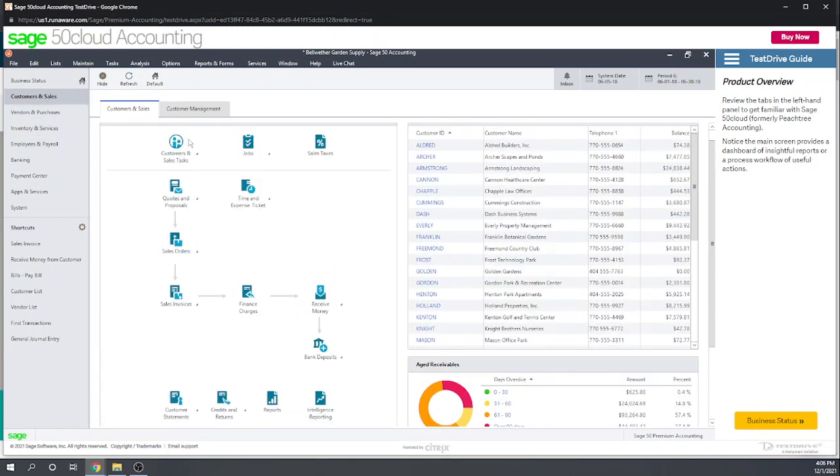So let's go to, so this is our sales. Oh, here we have jobs. Okay, so it looks like this is a place to manage the jobs. So invoice time and expenses. Let's try that.